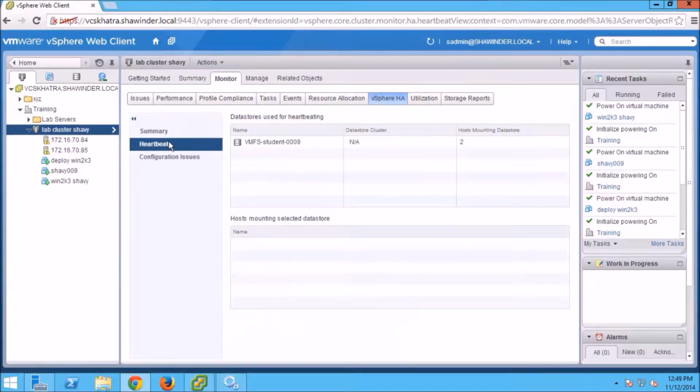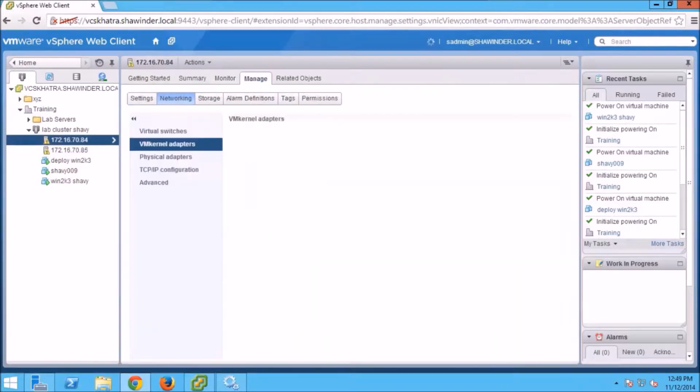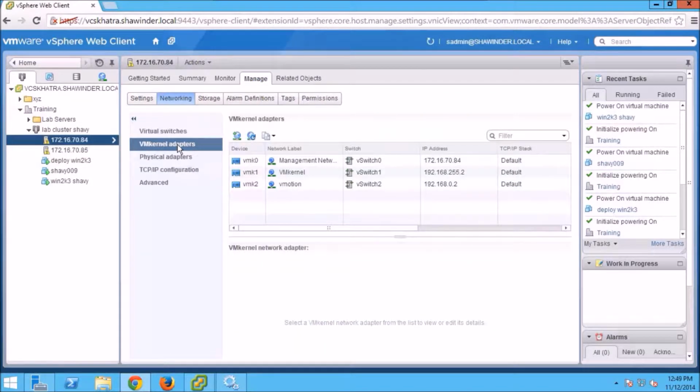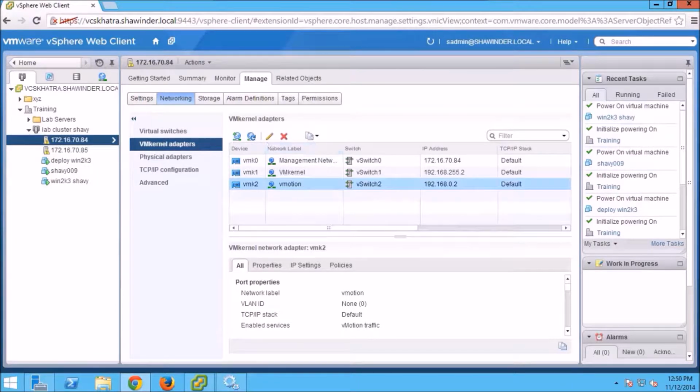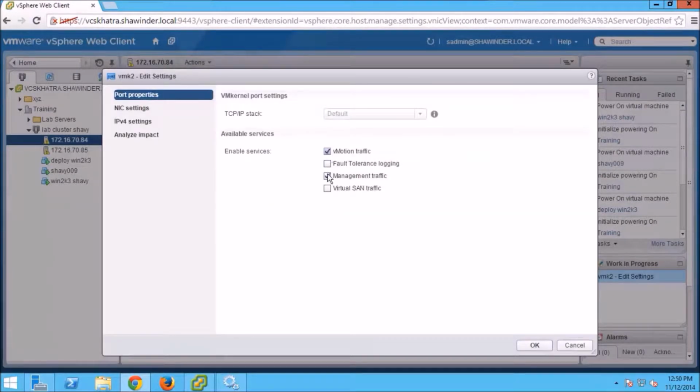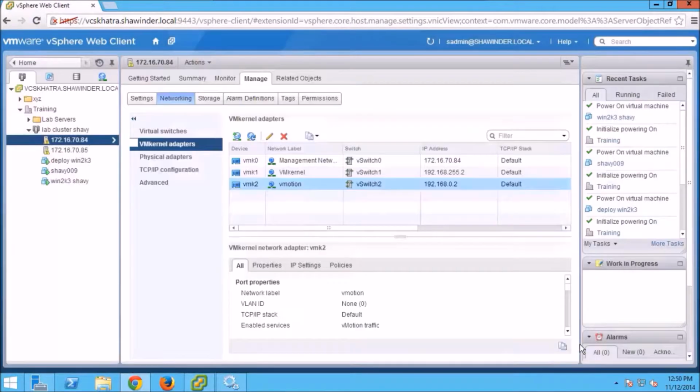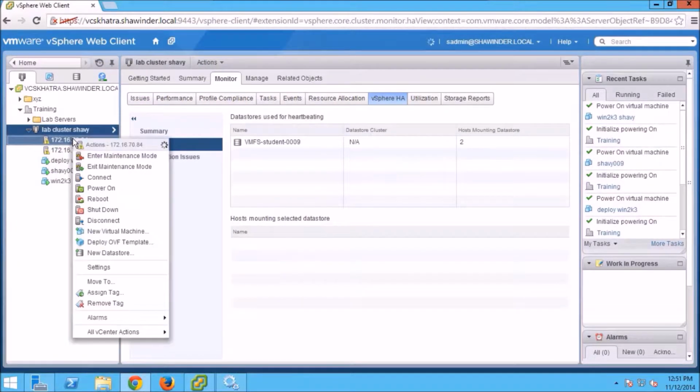Now we're going to check the heartbeat of the cluster. Here I have 1 shared storage with the 2 ESXi hosts. Now to remove the error, we go to the network settings of each ESXi host and tick the management traffic option, then click OK, and do the same on the other ESXi host.